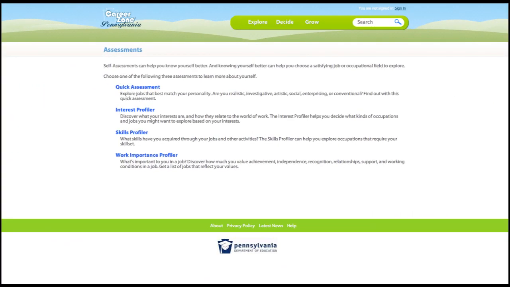There are 4 options you can choose from: the Interest Profiler, the Work Importance Profiler, the Skills Profiler, and Quick Assessment. Here's a quick rundown of the options. If you only have a few minutes, the 3-question Quick Assessment is an easy way to dive into occupations that might interest you. If you have a bit more time, or if you're still in school or just entering the world of work, the Interest Profiler is a good starting point.